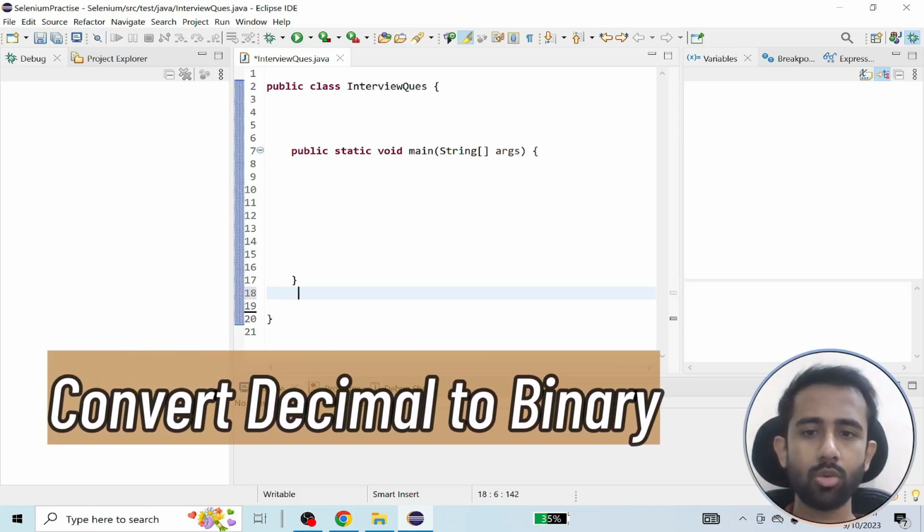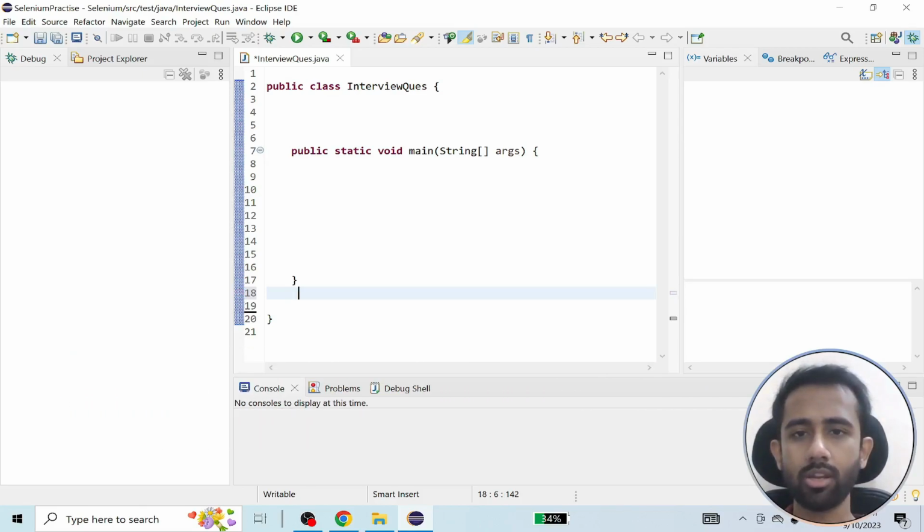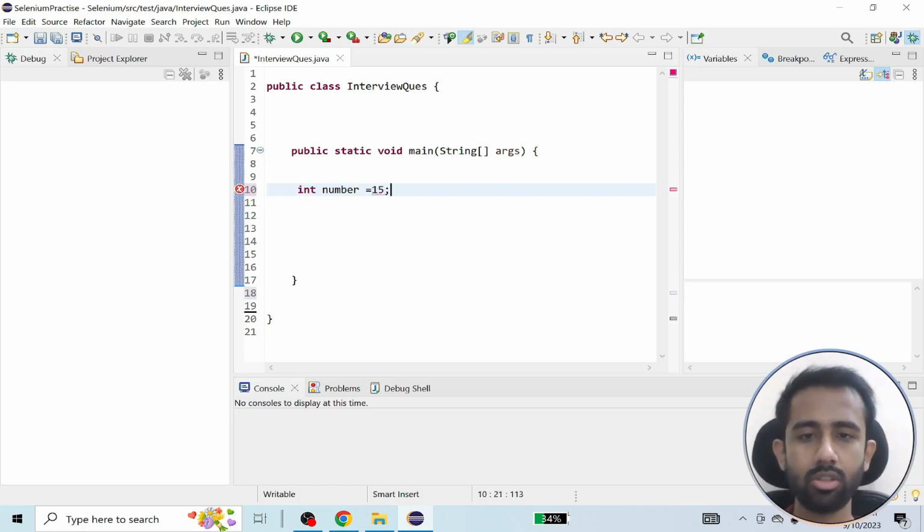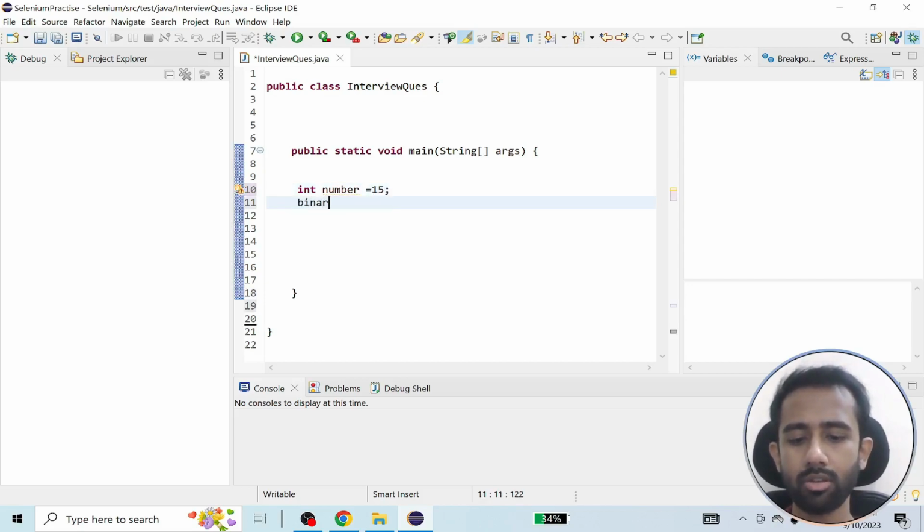My name is Sumit and today we are going to discuss one more important interview question. The question is how we can convert a decimal number to a binary number. Suppose I have one number, int number = 15. This is a decimal number, so the binary will be 1111.